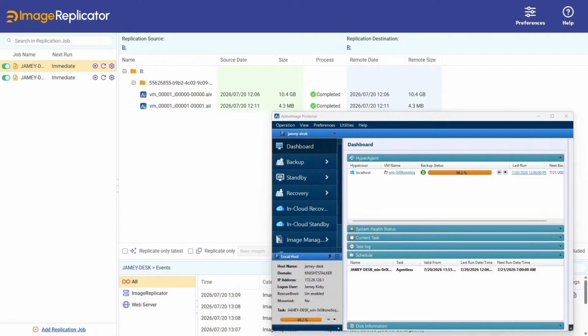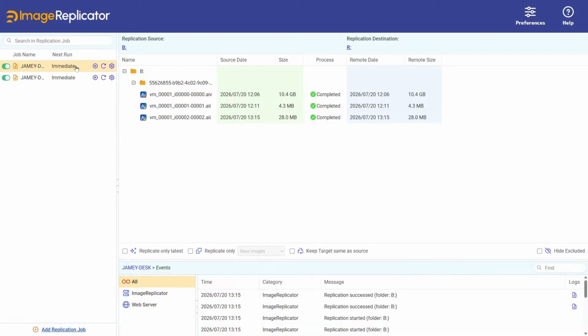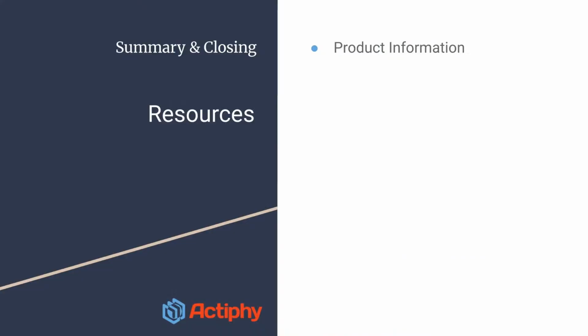There is no need to launch another application, run a script, or manually copy files. Once the replication task has been configured, the entire process is automatic. The web console displays the replication progress in real time as the new backup image is copied to the configured destination. When the replication completes, the workflow is finished. Every new backup created by ActiveImage Protector is automatically replicated, helping ensure that your latest backup images are always protected without any additional effort.